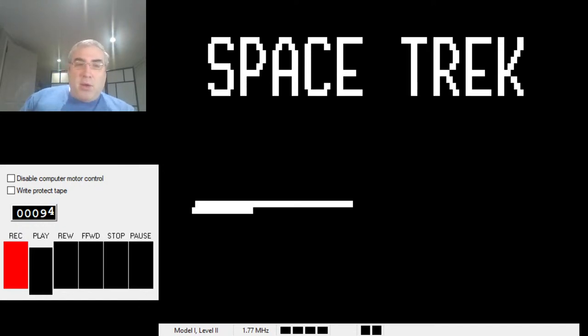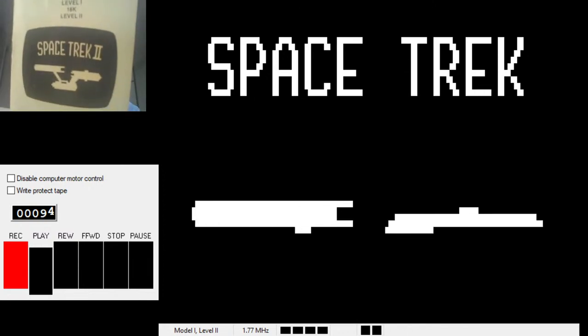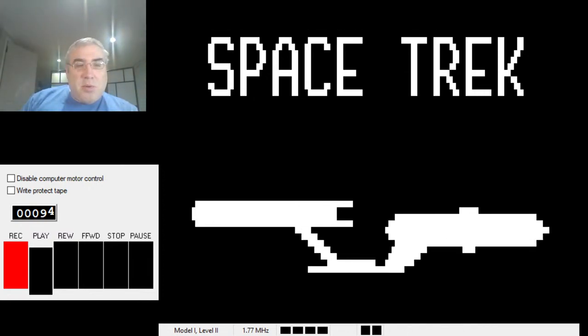So we get to see the cover of the manual now. It just says Space Trek. There's a nice picture of the Enterprise.